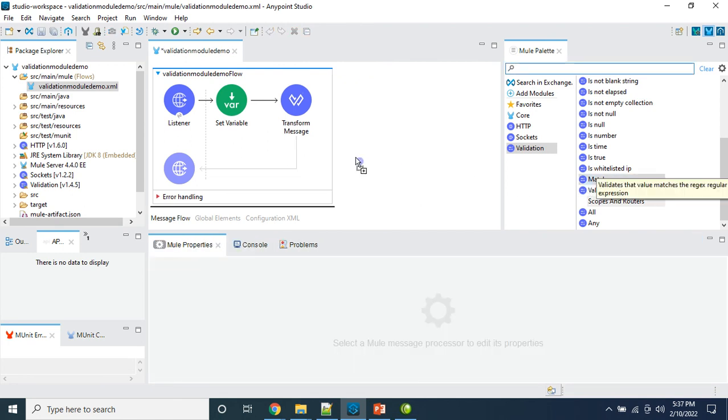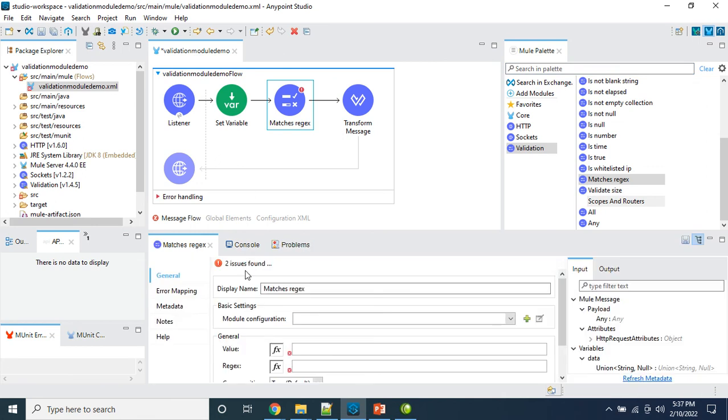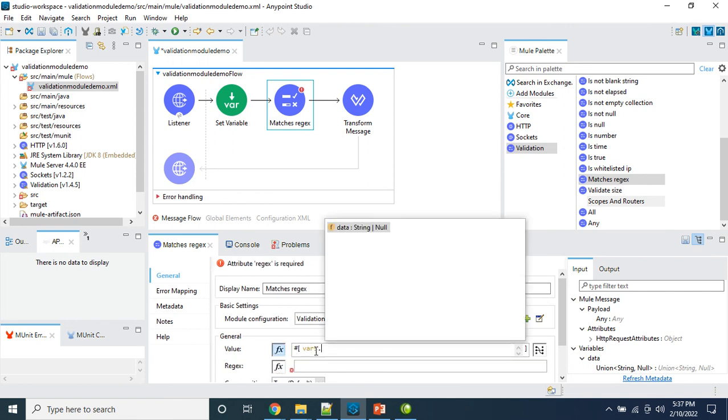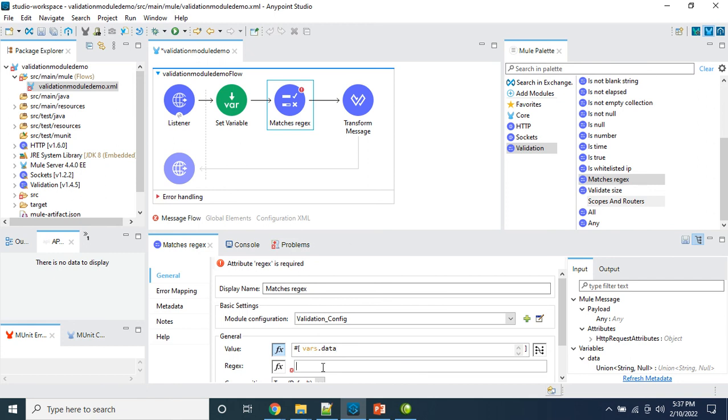So we will choose this matches regular expression, and here we will have to write the data that we want to validate, which is inside our variable vars.data, and then here we have to write the regular expression. I'm hopeful that you know the basic syntax of writing regular expressions.